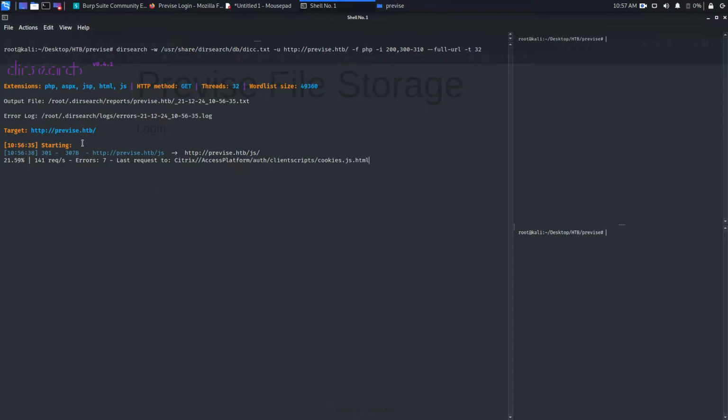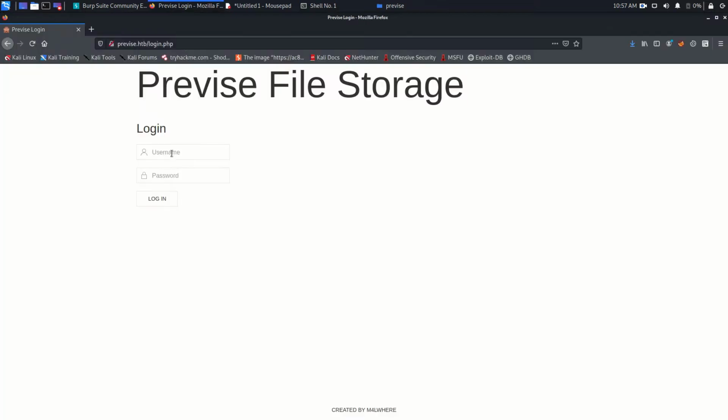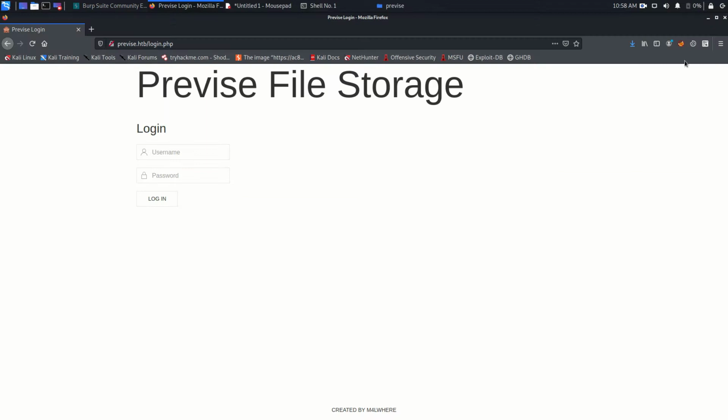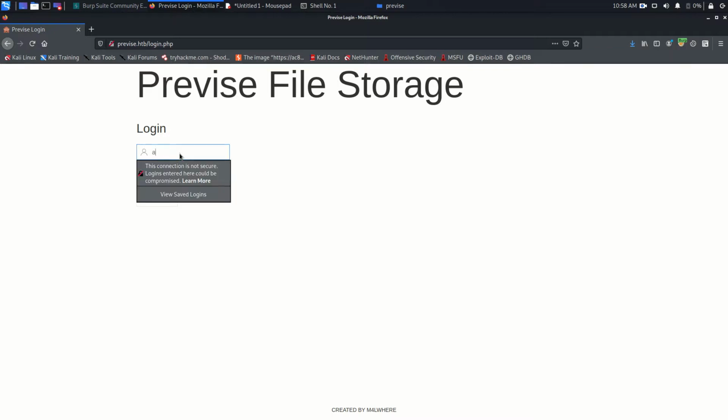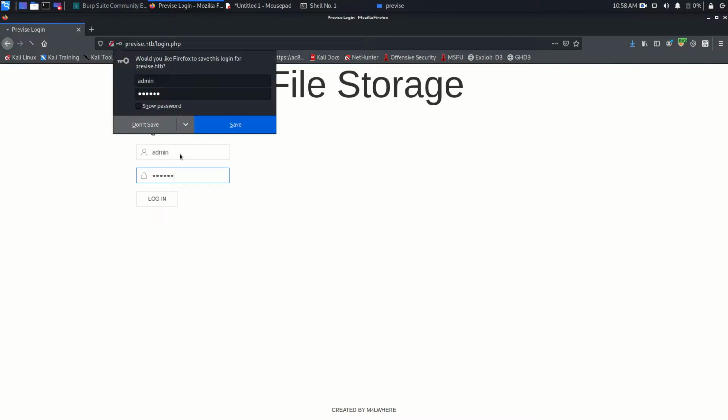Let's wait for the dir search to complete, although we can try many more things. I already opened up the Burp Suite, so let's try some SQL injection with it. Turning on the Burp Suite, let's try admin and 123456, hit enter.